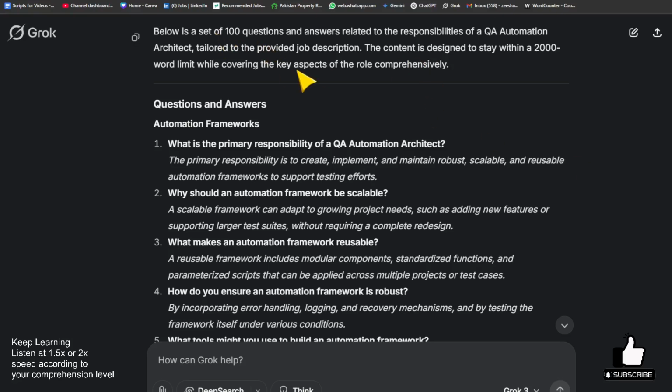Below is a set of 100 questions and answers related to the responsibilities of a QA automation architect, tailored to the provided job description. The content is designed to stay within a 2000 word limit while covering the key aspects of the role comprehensively. Questions and answers.